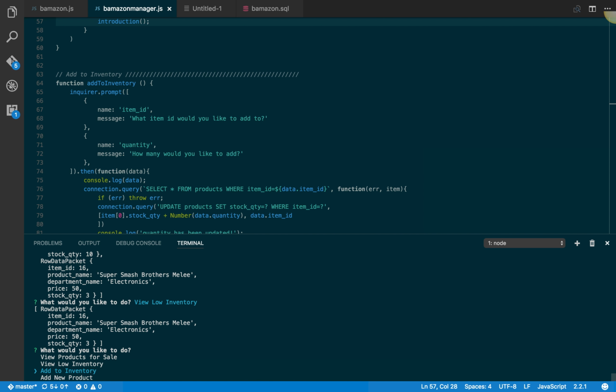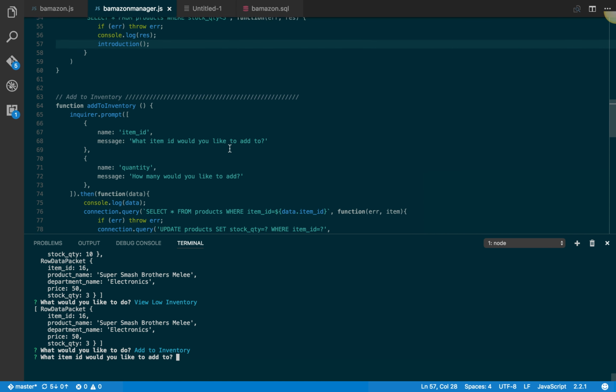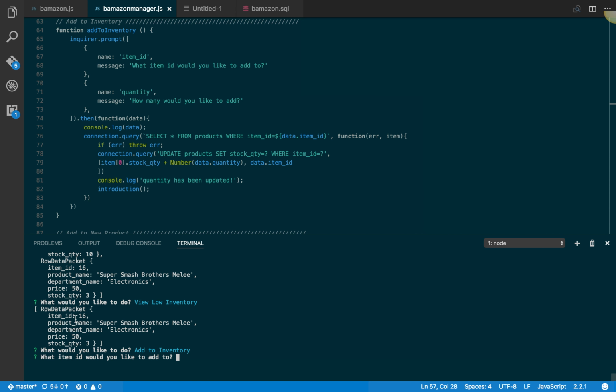Okay, our next component is Add to Inventory. So if I click here, we are prompted with what item ID would you like to add to? Well, we know that Super Smash Bros. Melee is low, so why don't we go ahead and hike that up a little bit. So I'm going to click 3, the item ID I'd like. How many would I like to add? Let's go ahead and add 15.